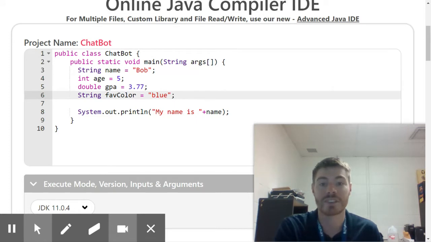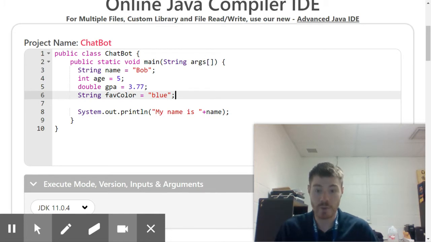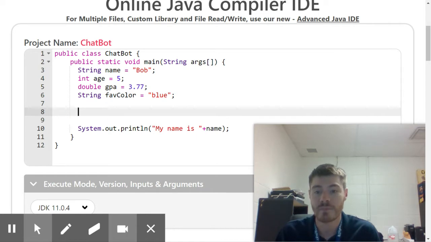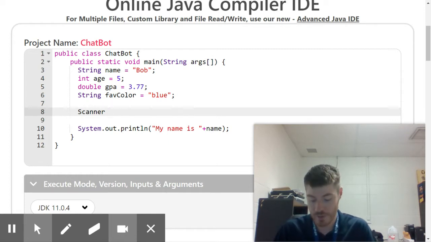All right, so we're going to start by creating an object capable of understanding what the user is saying. We are going to make a new variable. When you define a new variable, you always start with what the data type is of the variable. Now, it just happens that this thing is an actual object, as opposed to just being a string or an int or a double. It's an object that's called a scanner. So that's the data type.